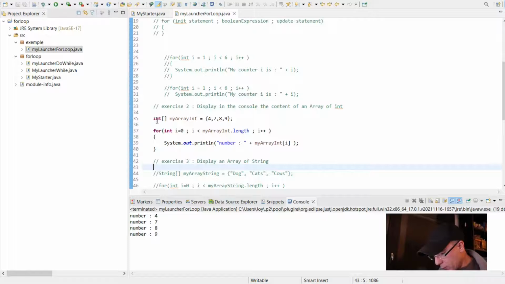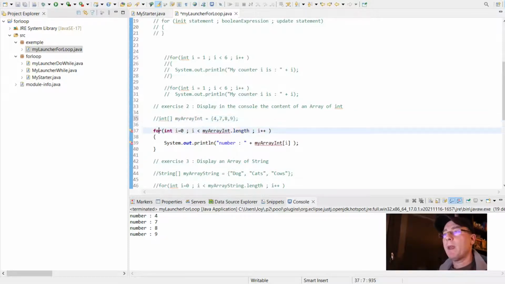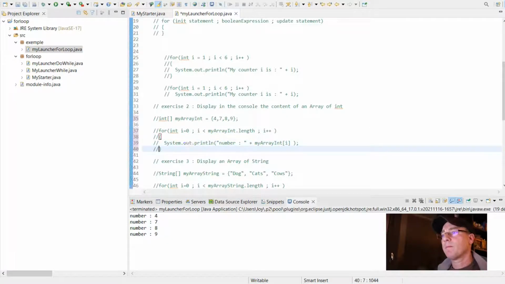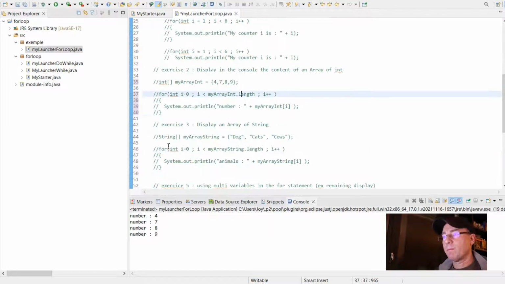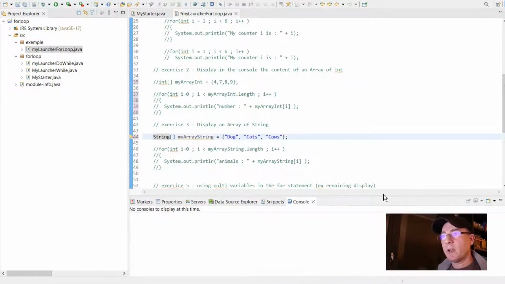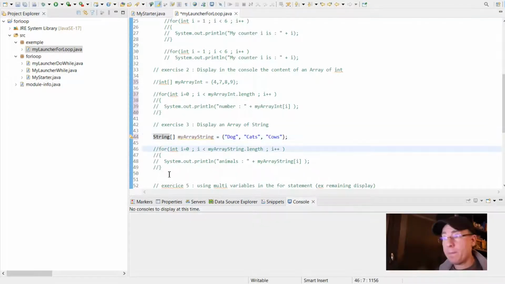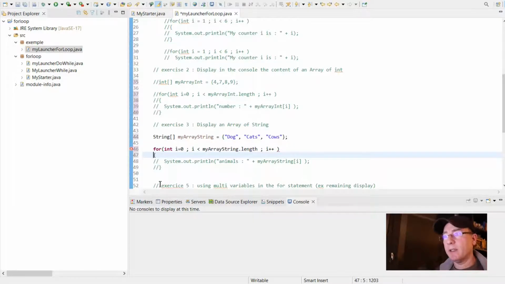Another exercise, we will display the content of an array of strings. Okay, I comment my code. So I have an array of strings with dog, cats, and co. This time again, this is an array, so for running through it, I will start from index 0.